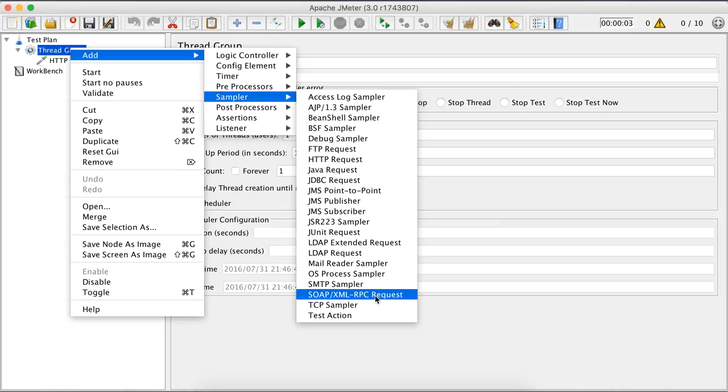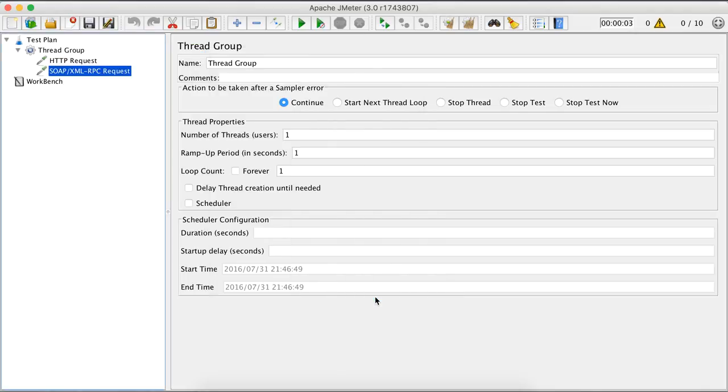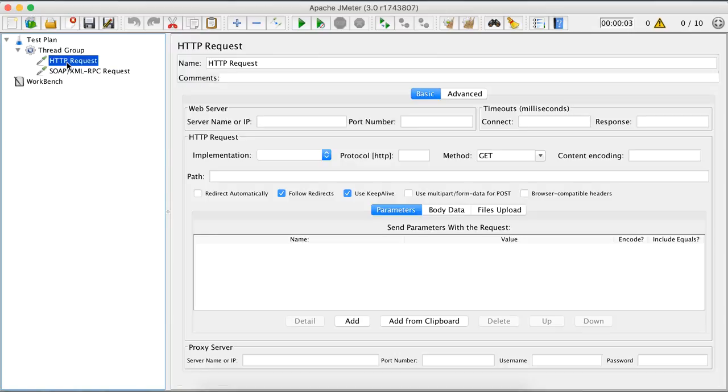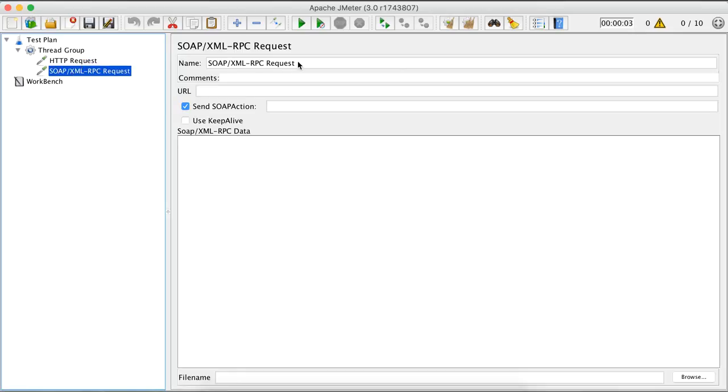Now see, I am using the latest version of JMeter, which is 3.0. If you are using any older version, you will get a SOAP web services option also here, but that is deprecated, and we now have SOAP XML RPC request, which can be used for both SOAP as well as REST request, right? So I will show you how to test a REST API first and then a SOAP API. A REST API can be tested using an HTTP request sampler as well as SOAP XML RPC request.